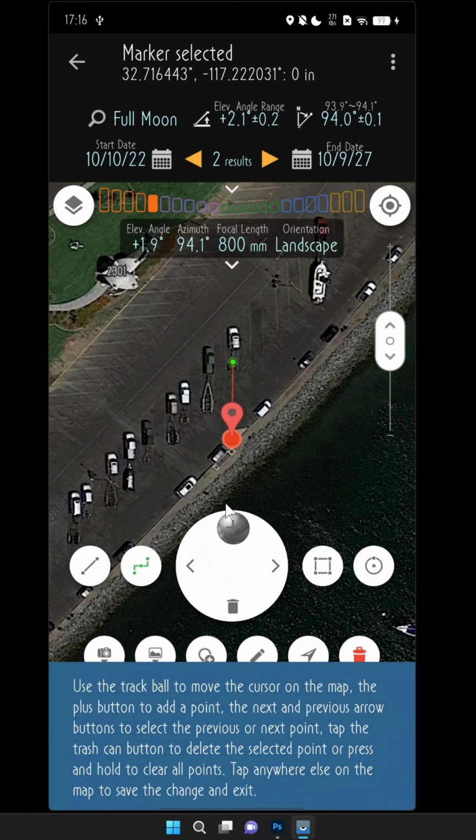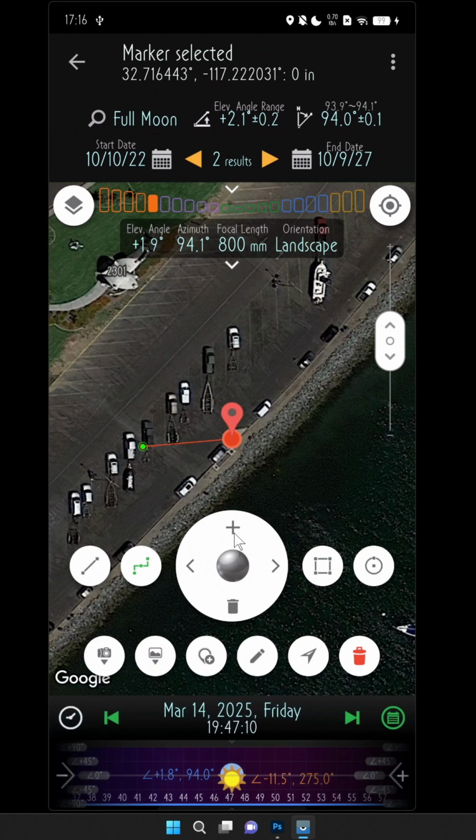Then you can use the joystick to draw a line, tap the Add button to add a point, and then drag again, and continue like that. And as you can see, by using the joystick to move the cursor, then the Add button to add a point, we can draw a track on the map. You can draw a polygon the same way.